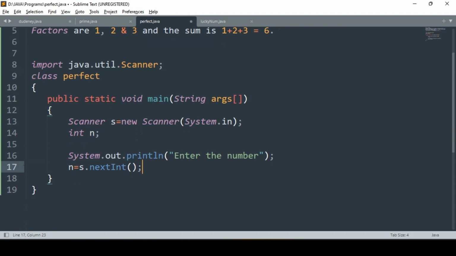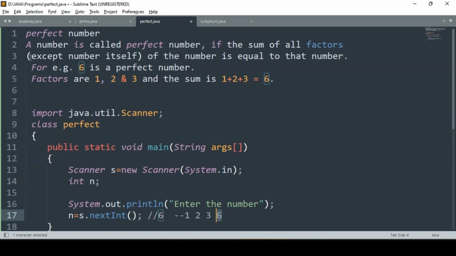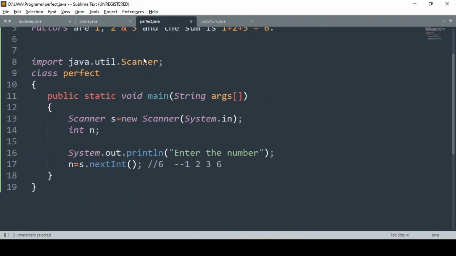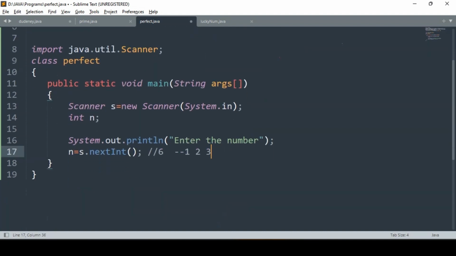Now we have to find all the factors of this number n. Suppose the user enters 6. We will find all the factors of 6. What are the factors of 6? 1, then 2, then 3 and 6. But we don't have to go till the number. Why? Because the definition of a perfect number says all the factors except the number itself. So we have to find all the factors except the number. Now let us run the for loop.